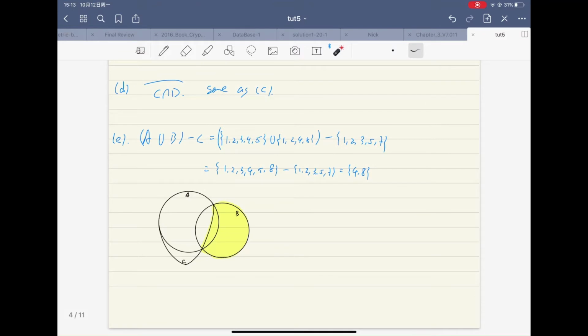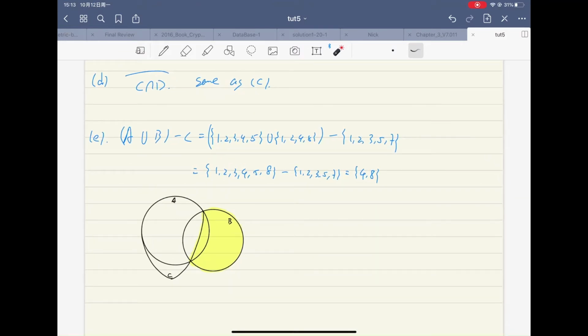So the next one, we have A union B and the difference with C. So we do the union first. We have 1, 2, 3, 4, 5 and 1, 2, 4, 8. The union should be 1, 2, 3, 4, 5, 8. And after that, we calculate the difference between A union B and C. We have C as 1, 2, 3, 5, 7. So the difference between 1, 2, 3, 4, 5, 8 and 1, 2, 3, 5, 7 is just 4 and 8.